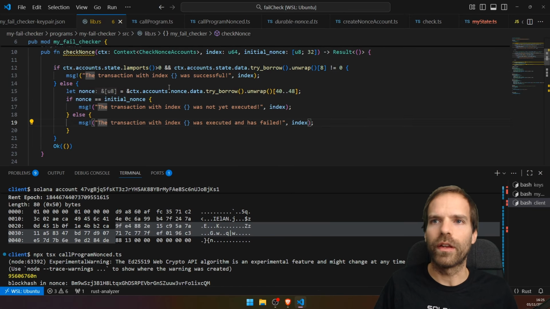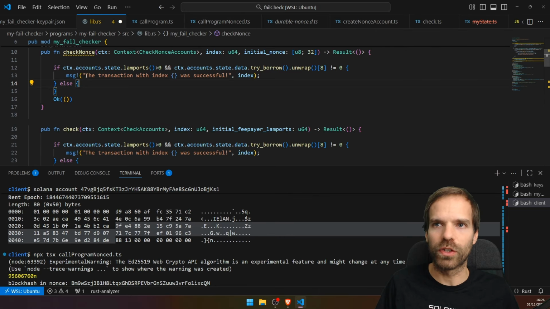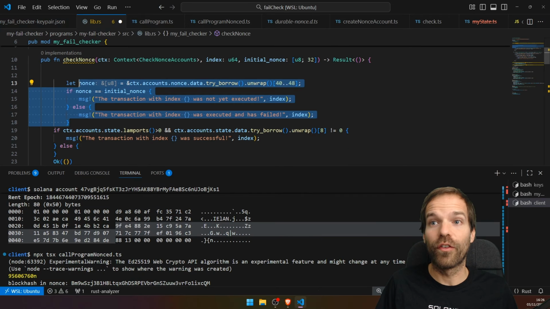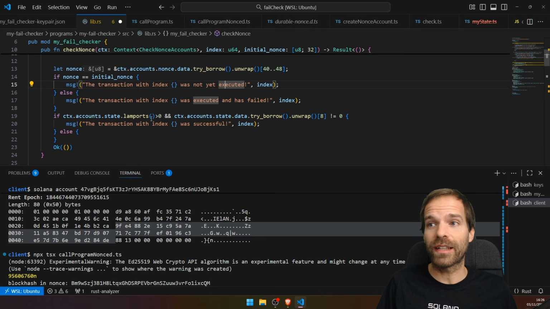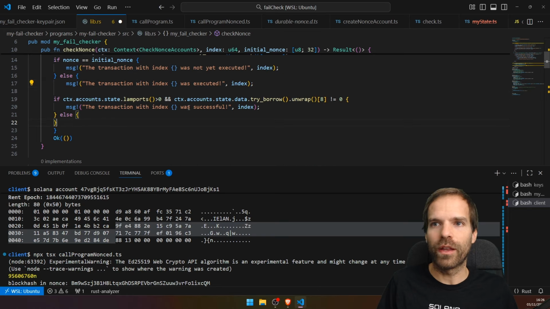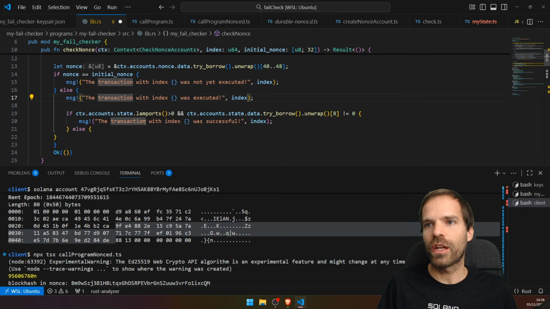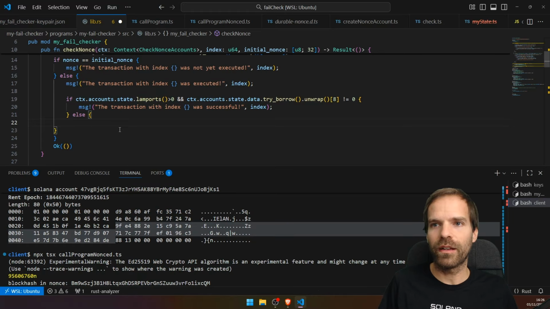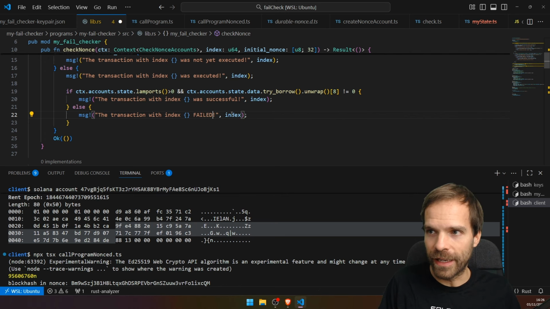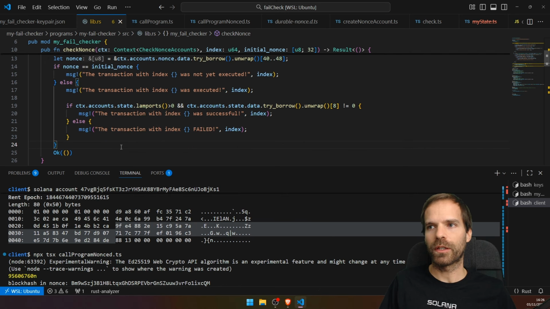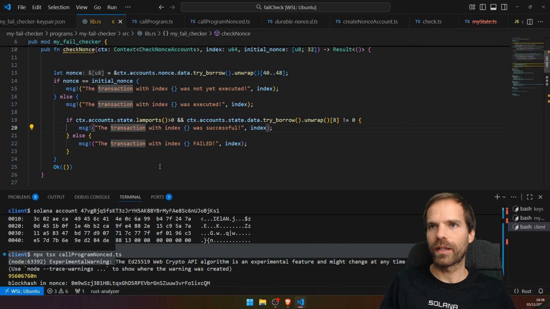You get the idea. Logically, it would probably make more sense to do this first and say, hey, the transaction was not yet executed, and then say that the transaction was executed, and then do the check whether or not the state change was successful, and otherwise the transaction with index failed. There we go. That's the nicer way to write it, probably.